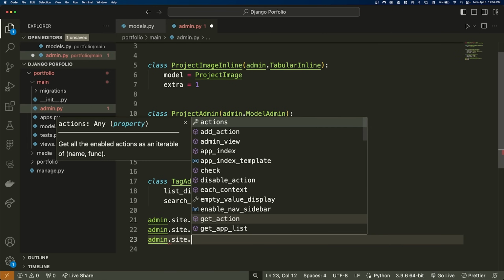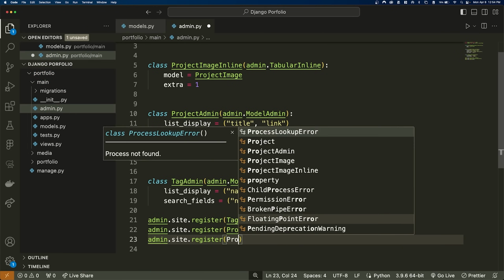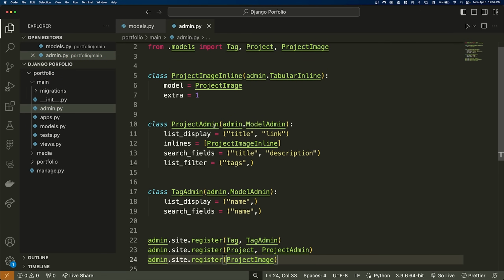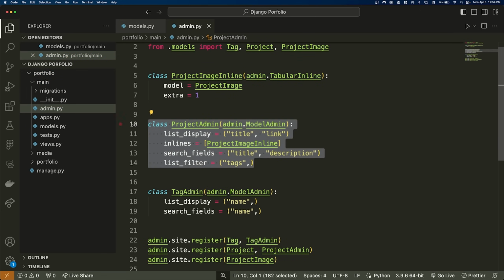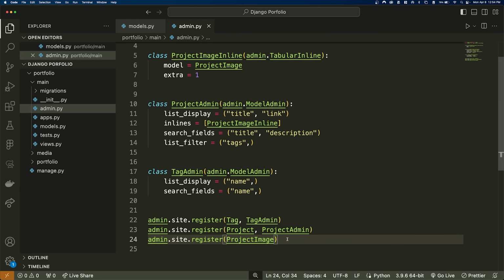So we're going to say admin.site.register. And then this one is going to be the project image. And this time we don't need any customization. The inline was used to be displayed inside of the project admin, but for the project image itself, we don't have any customized class. We'll just render this.